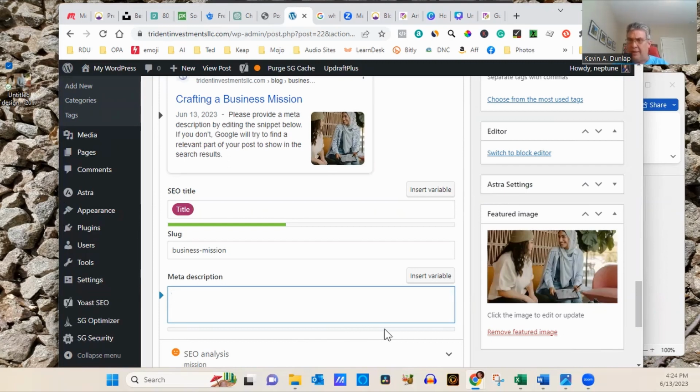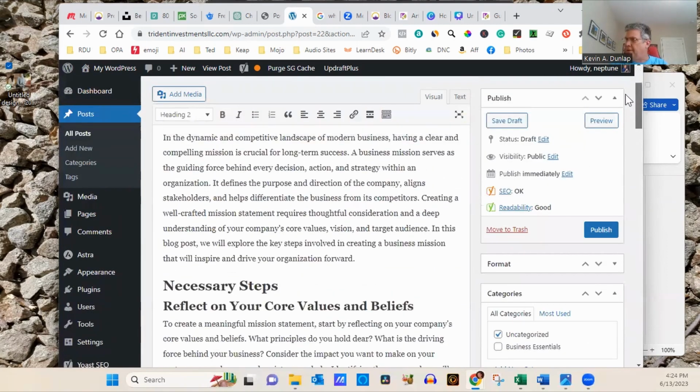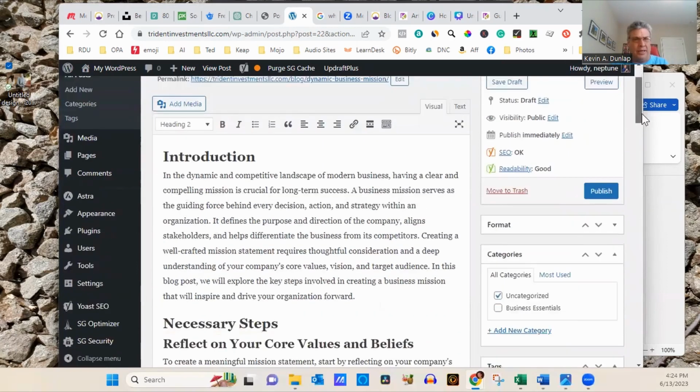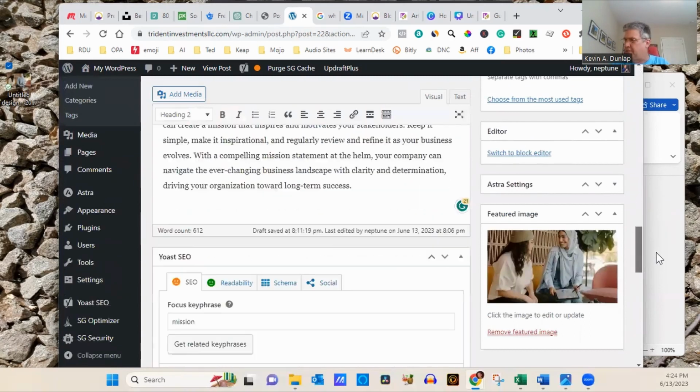She says a dynamic business mission, not a problem. So he asked me to change it to dynamic dash business mission. I'm going to go back up just to show you that it changed. So it's got dynamic business mission there as well. Business mission may have been too simple because he might be writing on other things about business missions for future blogs.